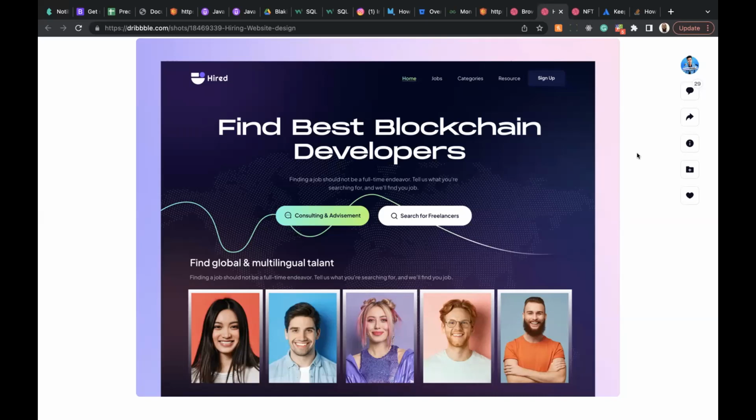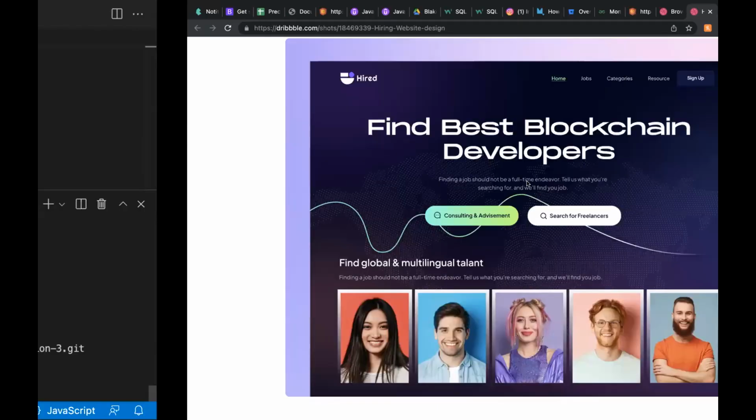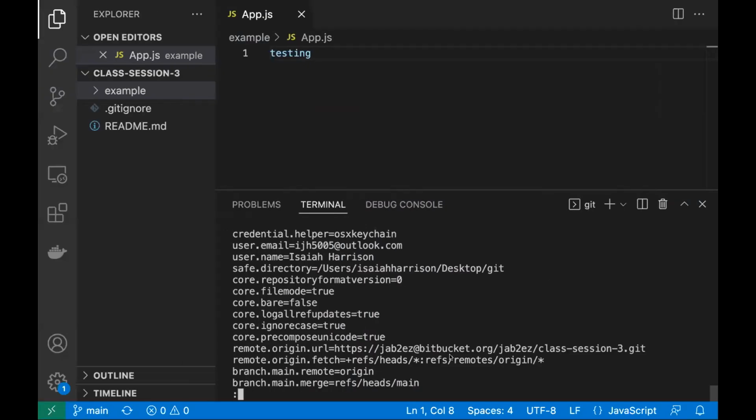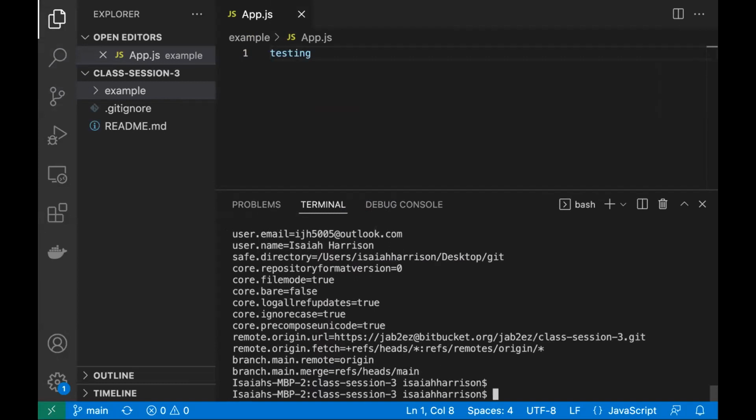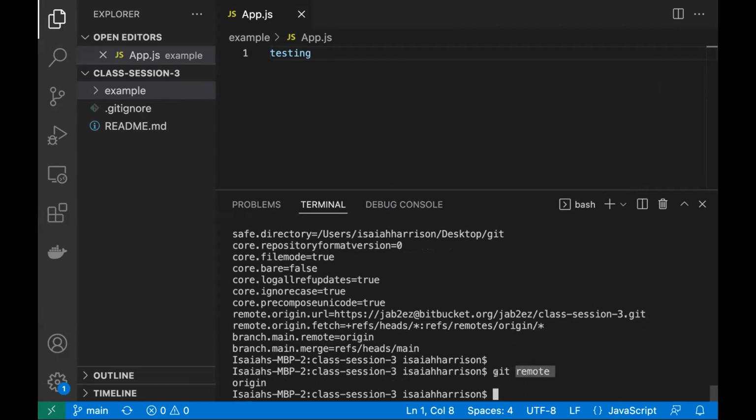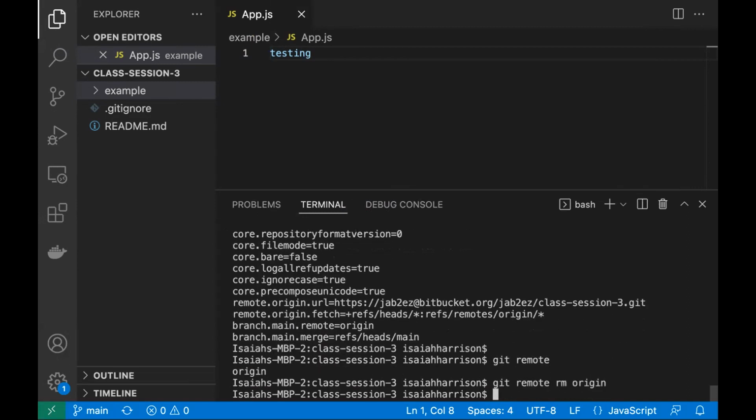Cool. I was gonna say I got a second question. How do you change the name of a remote setup? Like remote origin or your branch name. I can show you why I'm asking. If I run git remote, I can see that this is hooked up to this. If I wanted to change that name, I'm not sure if there's a direct command, but I know that you can delete it with git remote remove origin, I believe.